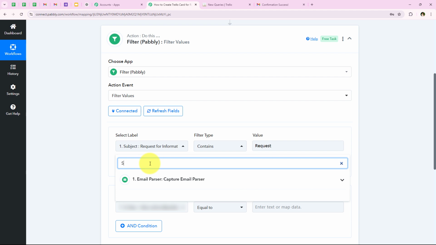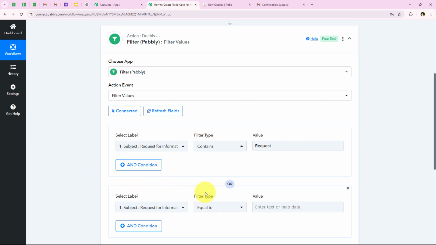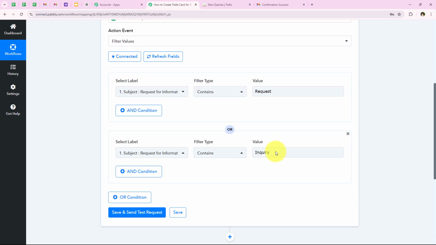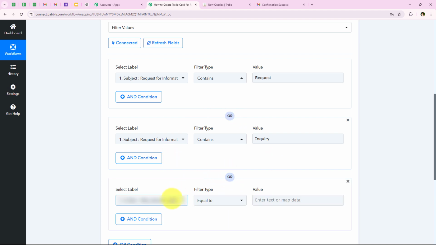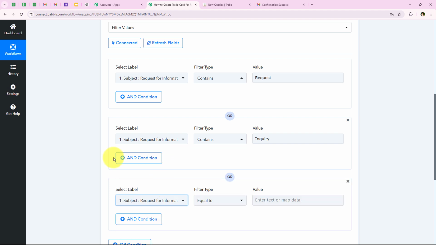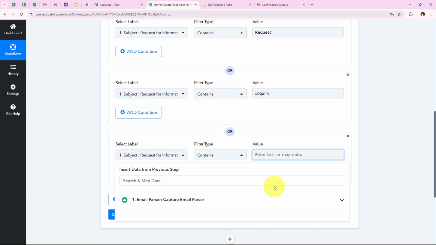So again, I'm going to search for subject right over here as my label. As you can see the same, we are going to select it. For the filter type, we are going to select contains, and now I want the value to be inquiry right over here, so I'm going to enter it. And now after entering it, we are again going to add an or condition, and now for the value we are going to select something different, which is query. So again, for the label I'm going to select subject, filter type as contains, and now for the value we are going to select query. So I'm going to enter it.